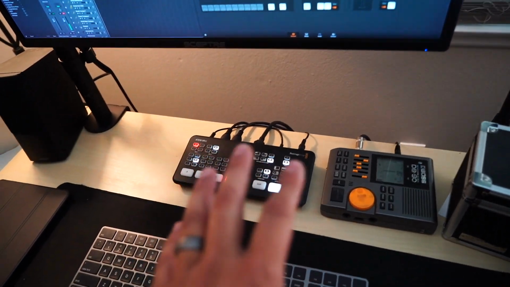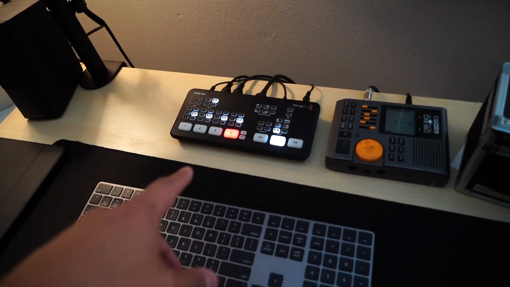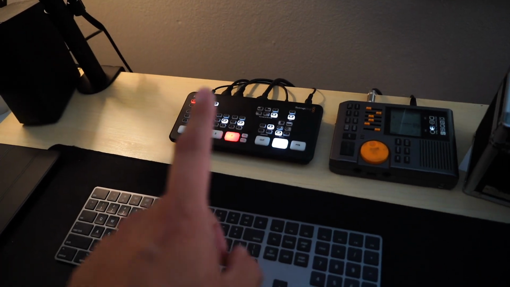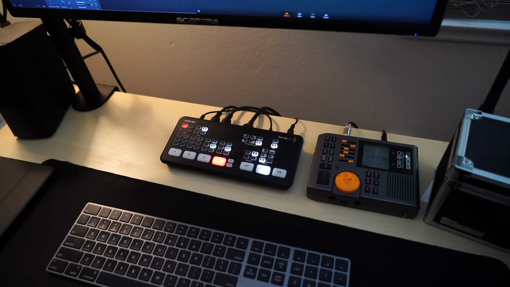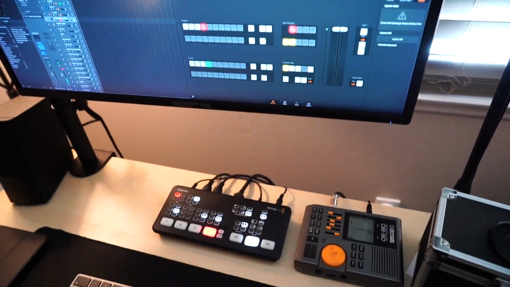The ATEM Mini is a fantastic piece of hardware. I haven't even touched the limits of it yet, so it's something I highly suggest, recommend, and it's actually very affordable. There is one feature that it doesn't have. This one's not the Pro version. This is just the regular ATEM Mini, and that is to actually do recording. So that's why I have it hooked up into OBS, so I can do all the recording.